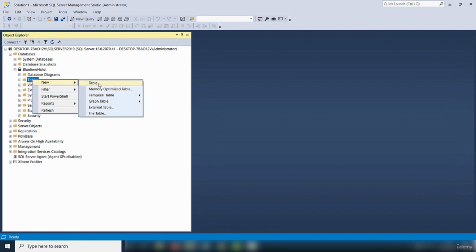The first on the list here is the standard table type. This is the one used by most relational databases. And then the next one is called memory optimized table, which will store data in system memory as well as on a disk. So they are faster to read and write to.